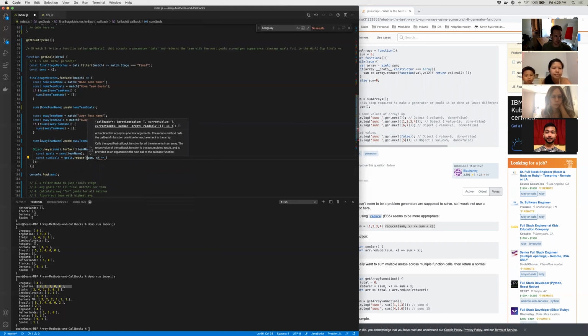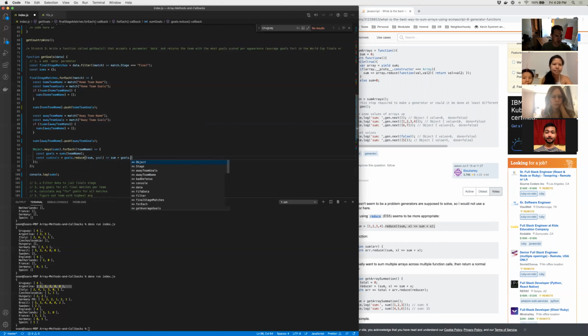Get the parentheses. Sum plus x. Well, instead of x, let's call it goal. That's more accurate. All right. So yeah, that should give us a sum of the goals. But the last part is we need the average. So the average is simply the sum of the goals divided by goals.length. So that one should be straightforward.